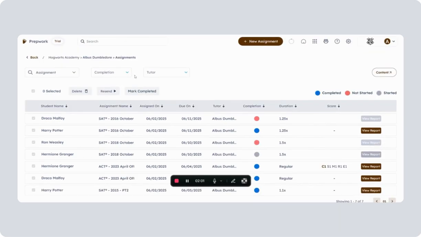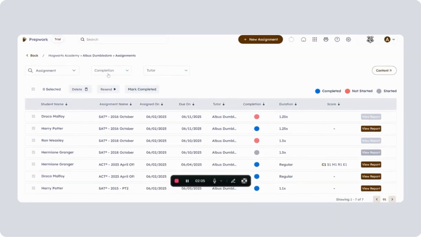So these are some of the bulk actions that the admin can take. And this is how the admin can use filters to filter out the content of the data.